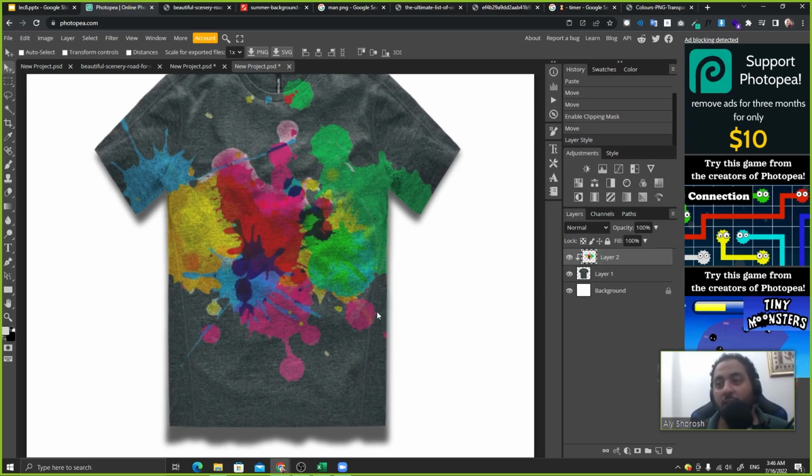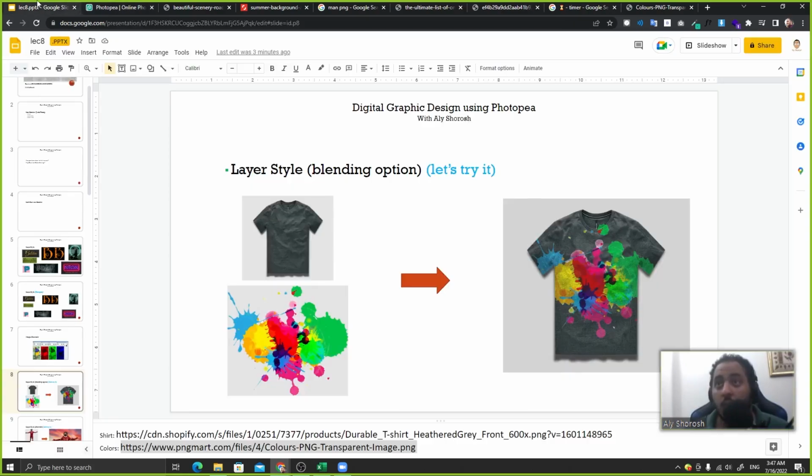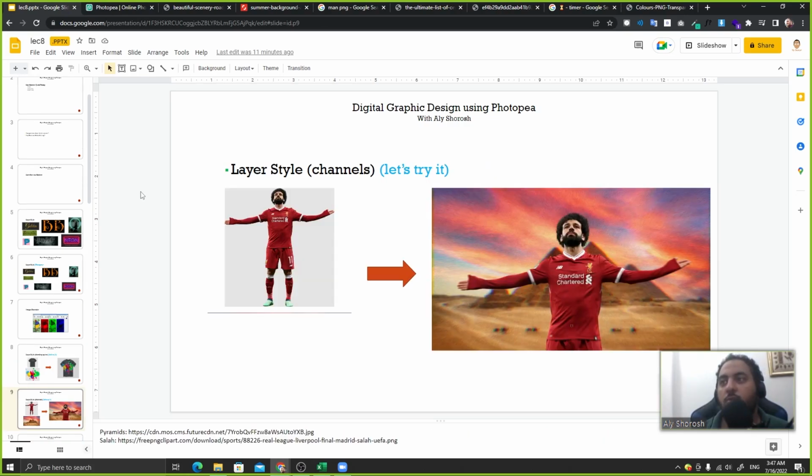So with this exercise, we reached another level of exercises, where making a design is 90% thinking on how to do it, then 10% on how to implement it in Photopea. So this was the very first exercise we had on layer style. Let's move on to the next one.